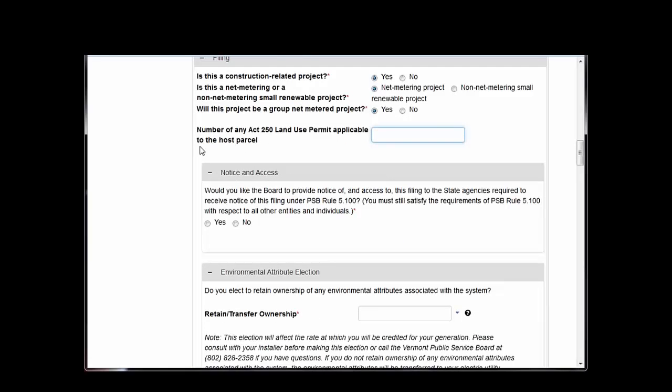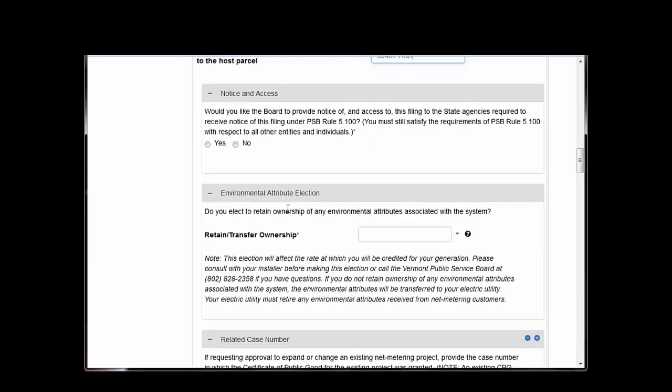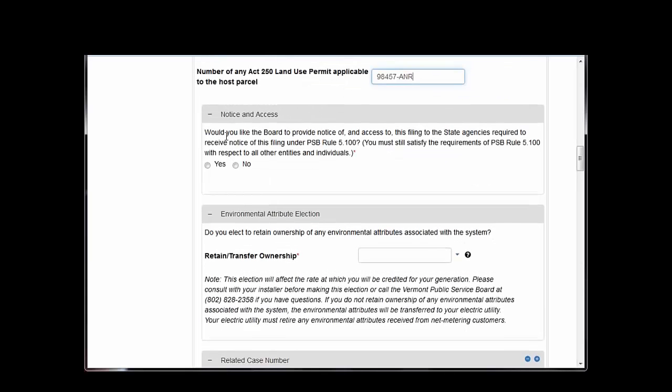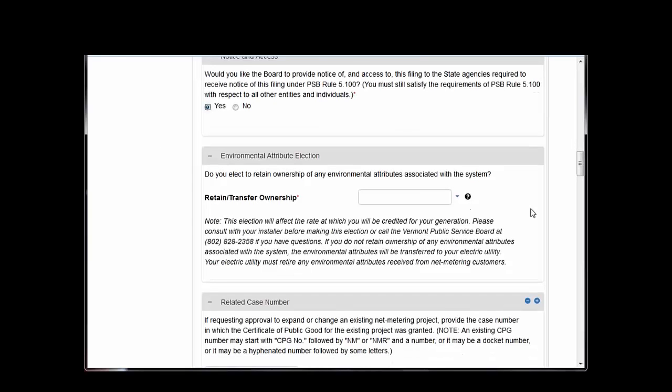And here we have the same question that we had before regarding the Act 250 land use permit application. If there was one, then you would enter that in here. We'll enter one this time. This is an important question: would you like the board to provide notice of and access to the filing to the state agencies that are required to receive this notice? You want to select yes so that they receive the electronic version of this.